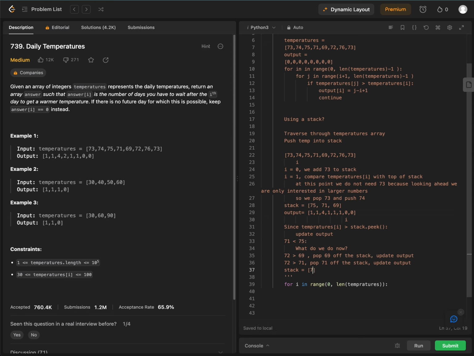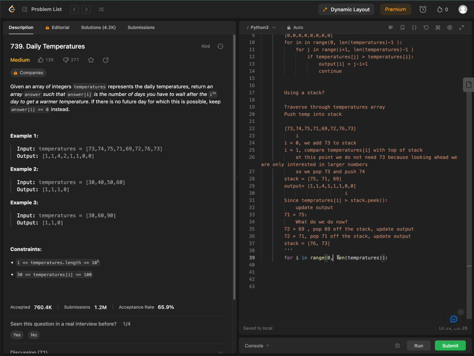We add 76 in, and then we have 73. Lastly, we have 73. When we add 73 in, nothing happens. So we leave the last two as 0. So this is essentially our answer. So yeah, I guess this is more or less the solution, with some help from looking at the solution, understanding how to do this question. But yeah, let's see how we can implement this.